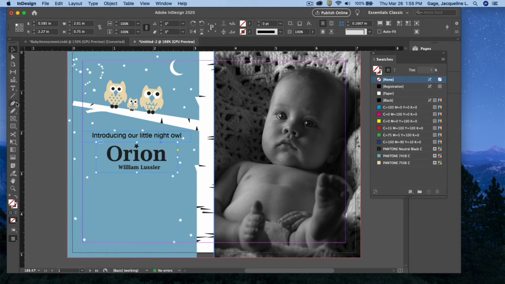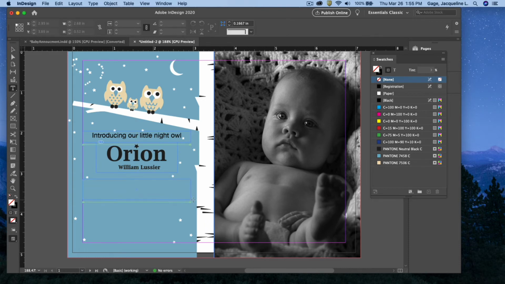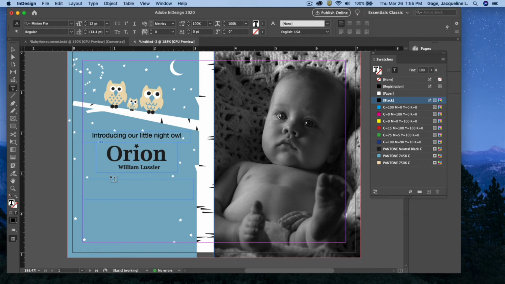The next line of type will be about the time he was born. I'll type out arrived August 16th, 2012. Again, this is an older announcement that I created. PM. I'm going to hit the return key.